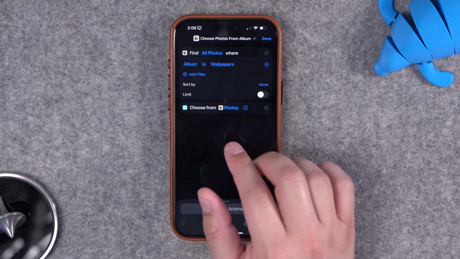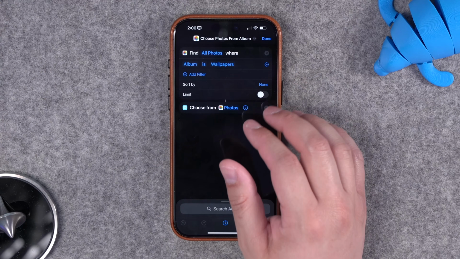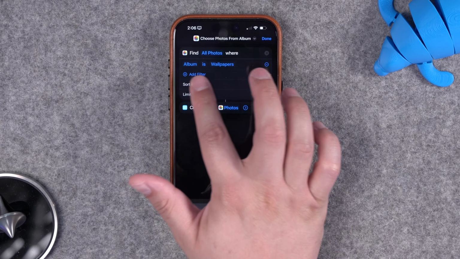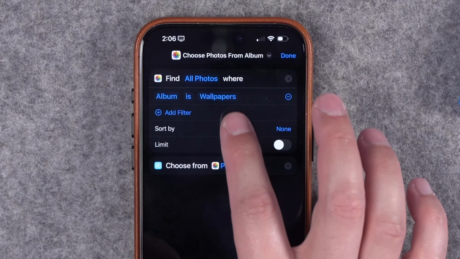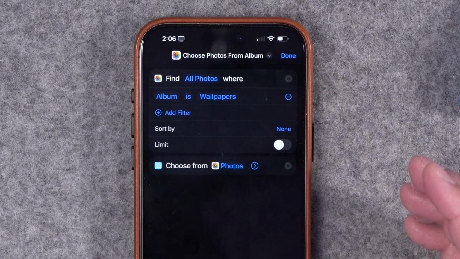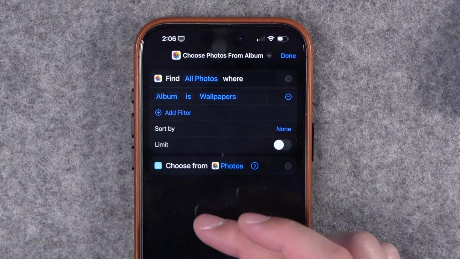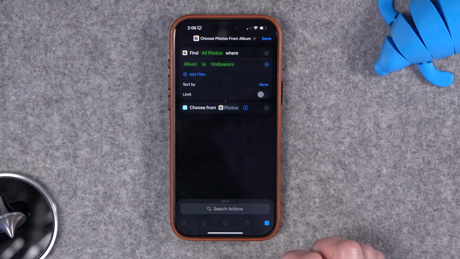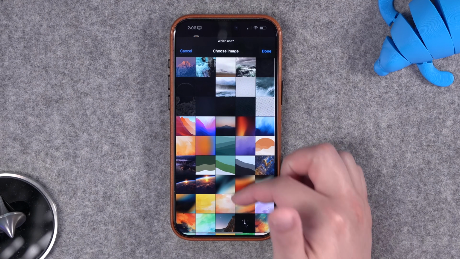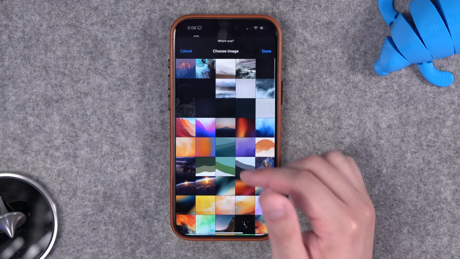So the best I could do here is the Find Photos action, which is built in. You can choose a specific album. So I choose my Wallpapers album here. You can tap this and choose whatever album you would like. And then it at least allows you to choose from those photos. So if you run this shortcut, it'll pull all the photos from that album. This is where I save all my wallpapers.